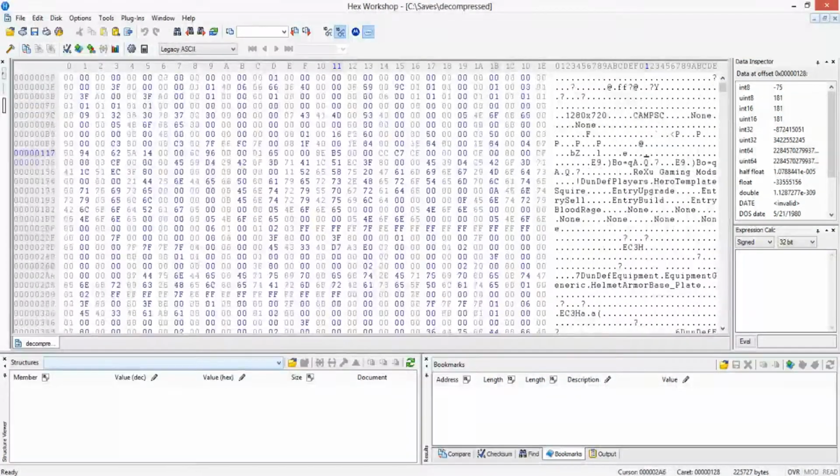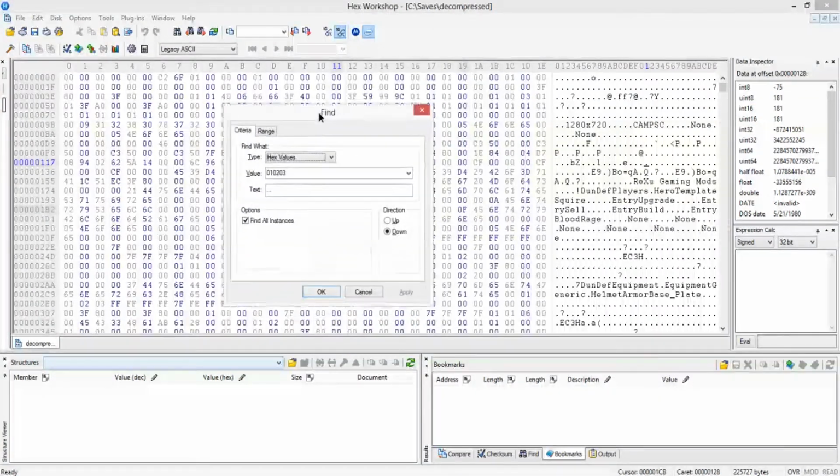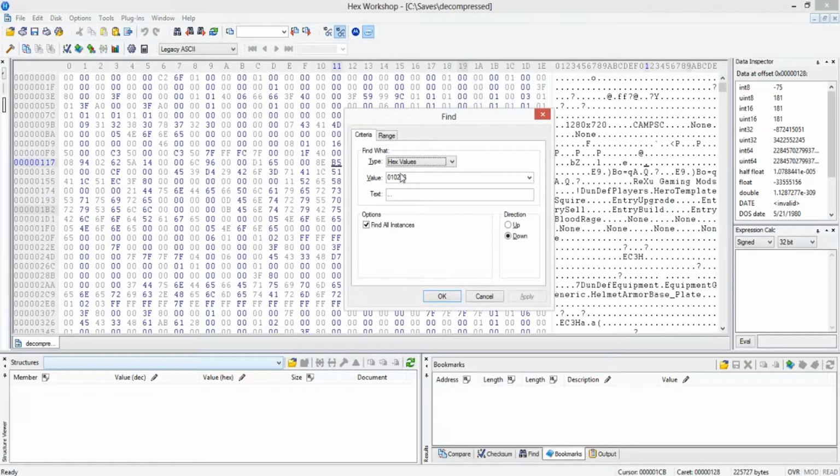So let's go over some basic stuff you can do. Pressing Control F right here brings up this find thing. There's two ways of finding mods. You have hex value and texturing. Now there's probably other ways of finding mods, but these are the two basic ones.